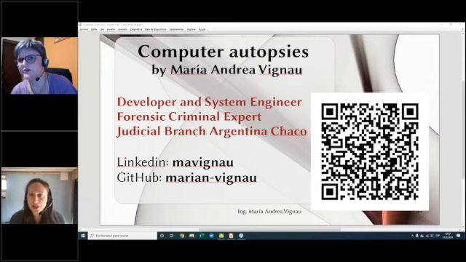Some of these questions came in in Spanish, so I'm going to try to translate them while you answer the next question. Does Autopsy support Python 3.x?